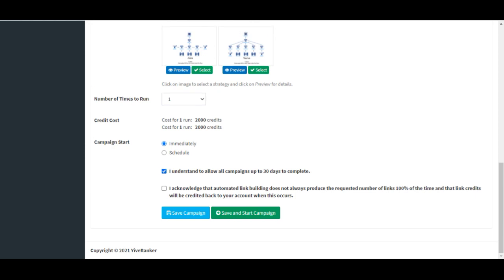You say, I understand to allow all campaigns up to 30 days to complete. Now these days the campaigns actually complete a lot sooner. I've had some complete in a day, I've had some complete in a few days, and some in 5 to 7 days. But this is just to give some breathing room because there's a lot of links being built. So they kind of want to give you that heads up. Then you just say, I acknowledge.